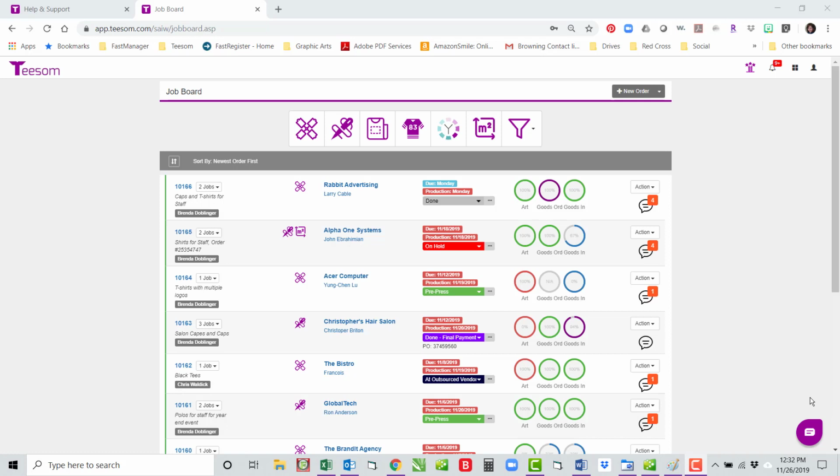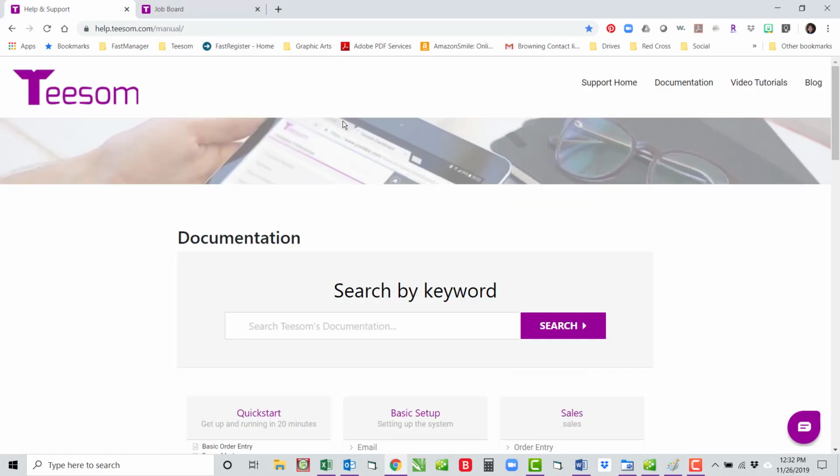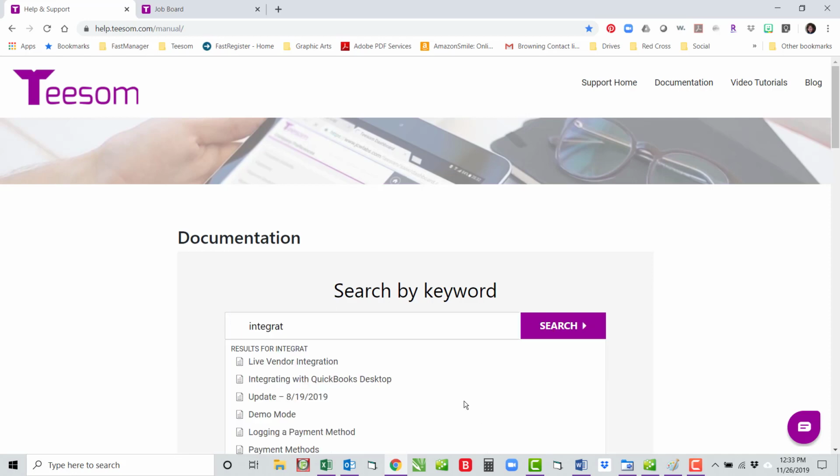Okay, you can find the instructions for the desktop integration by simply going to the manual. I'm going to click over here. I have the tab already open. And as you can see, it's help.teesom.com/manual. And all I'm going to do right now is click over here and type in the word Integrator. As you can see, I've searched before, so I'll just click on that and hit search.